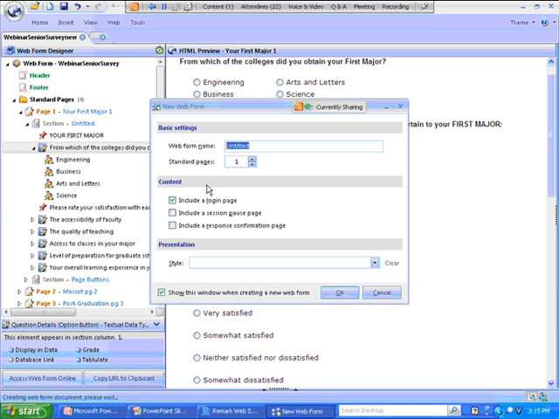Any decisions I make here with regard to the web form can be changed at a later time. So if I, for example, include a login page and then later decide I do not want a login page, it's very straightforward to go delete the login page. So there's no decision being made here that binds me to it later on.